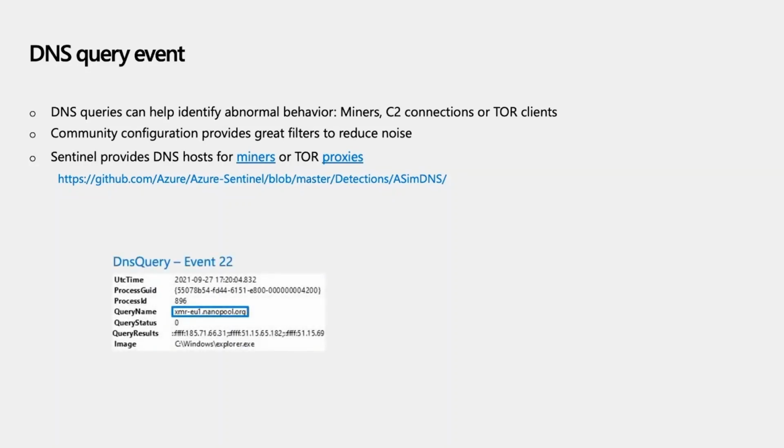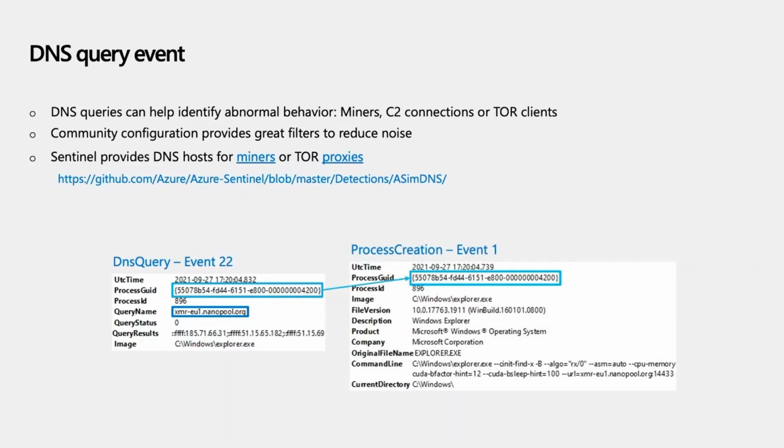So the DNS query event looks like this. And I took an example of a miner. You can see that the query name is a known miner host, so you know that process is likely to do mining. The image is explorer.exe, which is strange because that's part of the Windows operating system. And if we do that correlation I talked about before, if you take the process GUID of that DNS query and search for it in the process creation event, you can see the Explorer instance that did that DNS query.